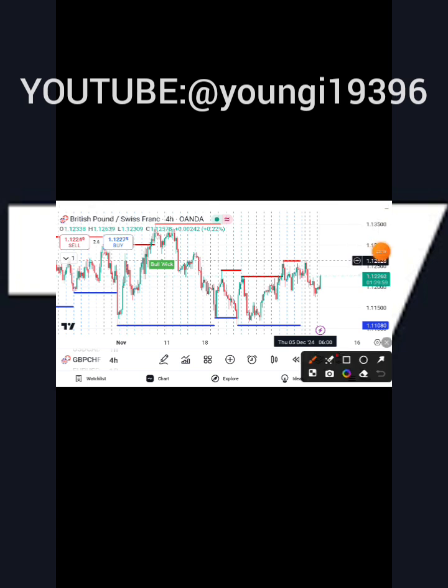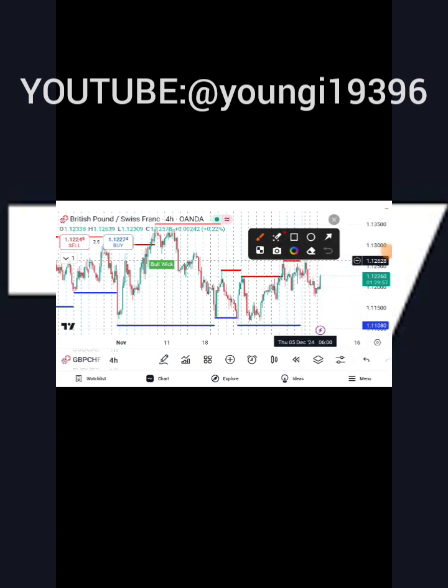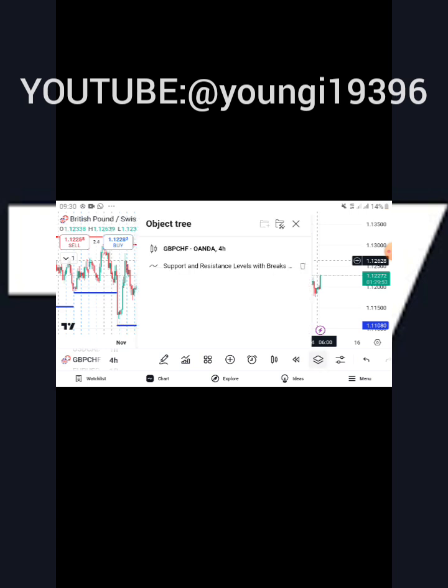So the next tab is this. When you click on this, as you can see, it's an object tree tab. It shows the objects I have on my chart. You see I have a support and resistance level with break. That's the object I have on my chart.